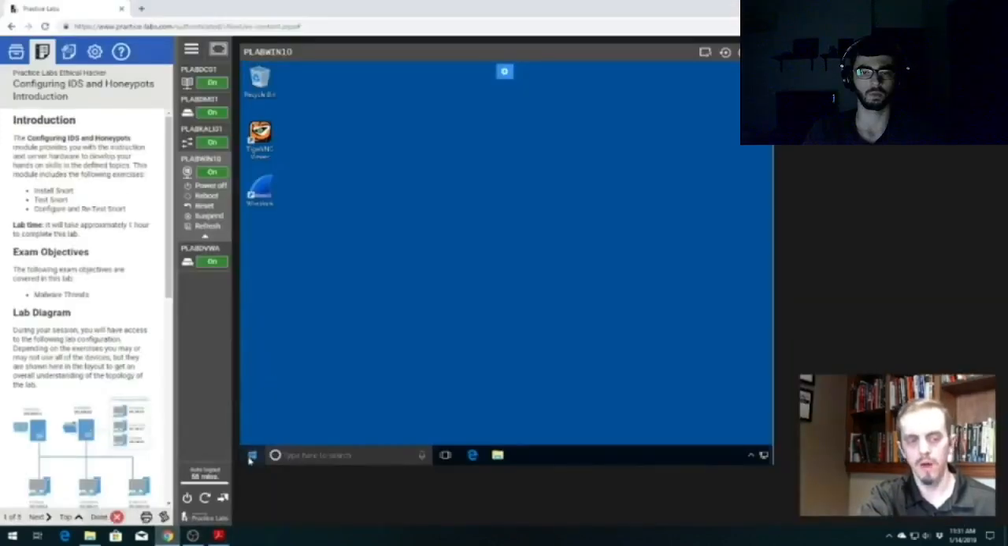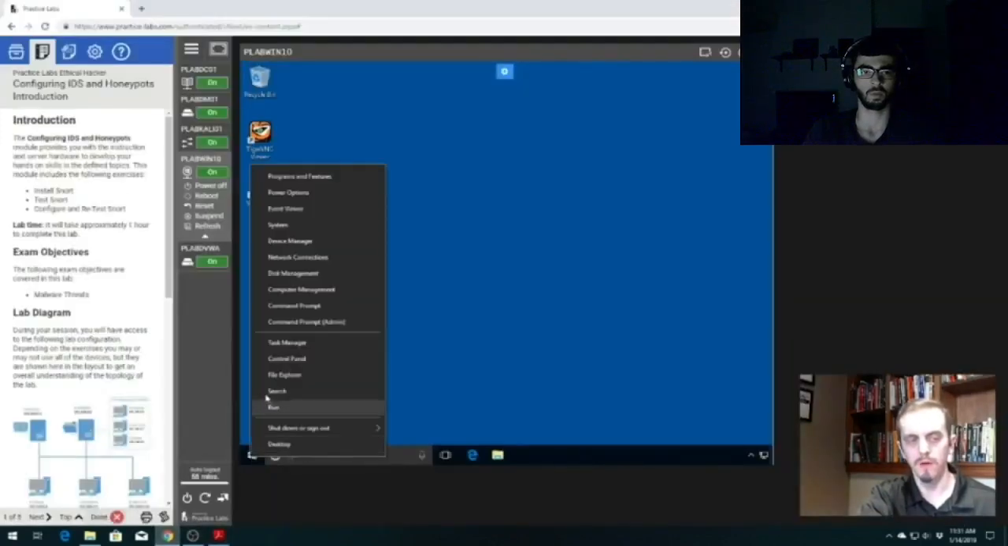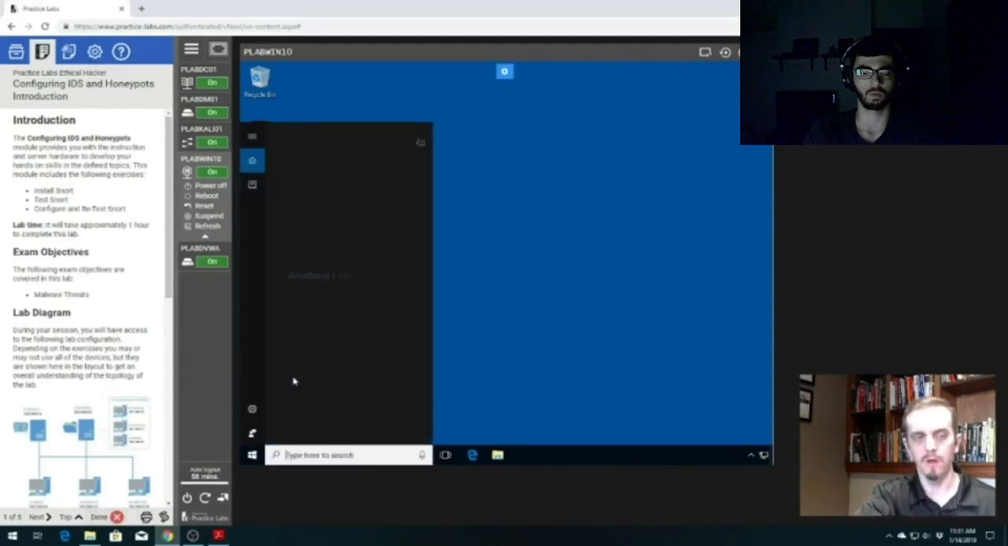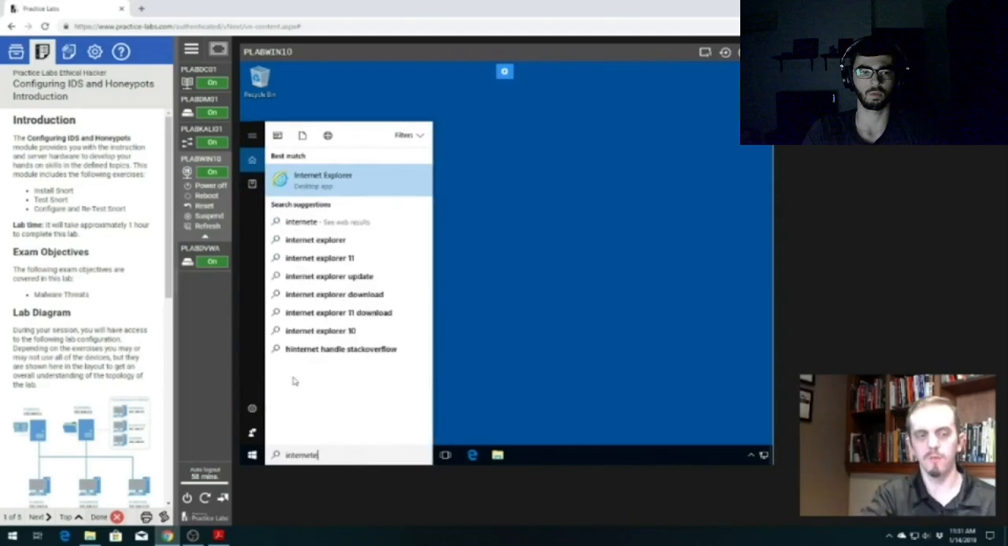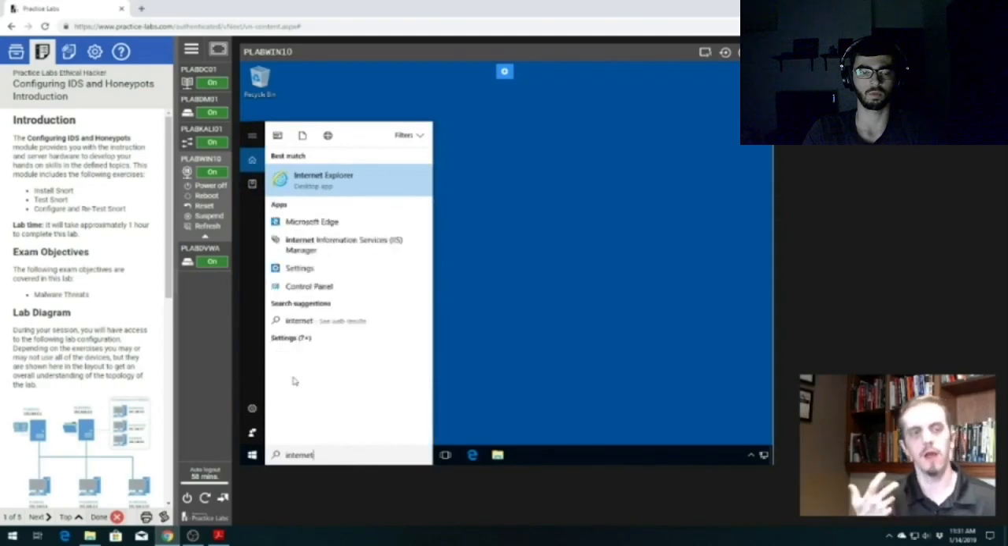All right, so we're just going to right click on the Start menu here, click Search, and then you'll see it gives us a little search box here. Just start typing in Internet Explorer. You'll see you don't have to type in the entire thing, and it actually starts pulling it up for us. So just go ahead and click on that.